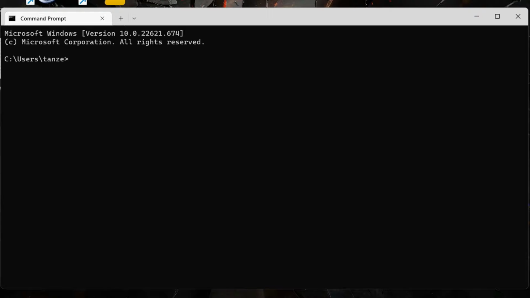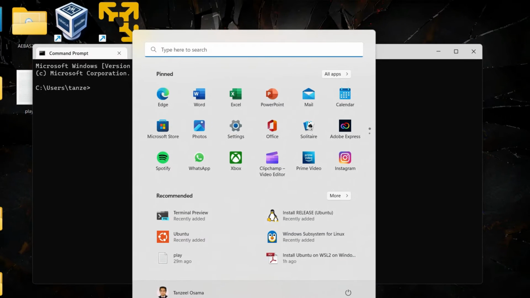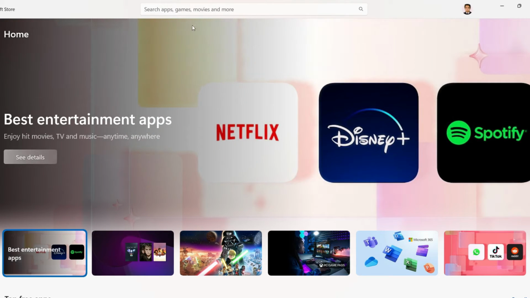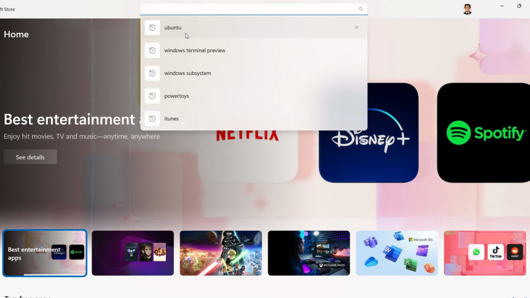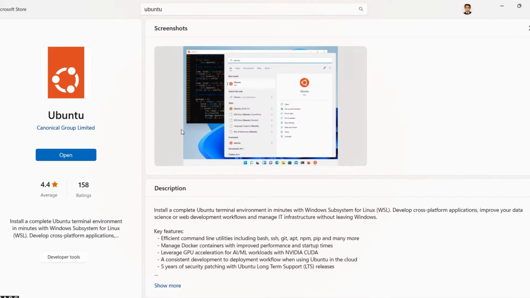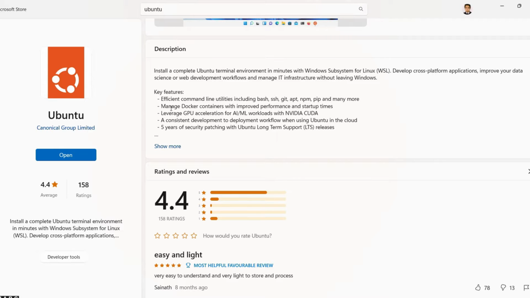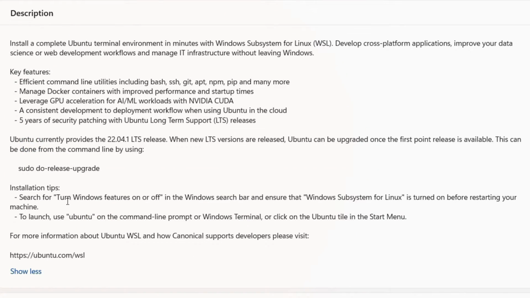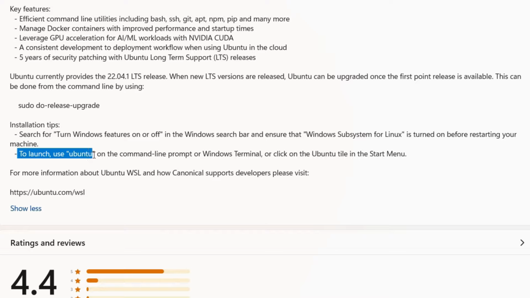I'll just show you what I mean by that. I'll open the Windows Store and look for Ubuntu, and you can see that this is the Ubuntu that I have installed on my computer. That's why it shows open. So let's open this app now. If we come under the description and click on show more, it says to launch use Ubuntu, which means Ubuntu is the command that we have to use in our command prompt.